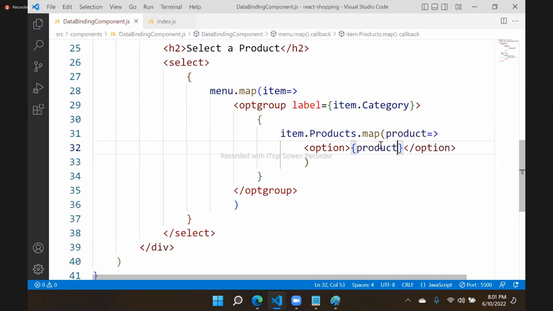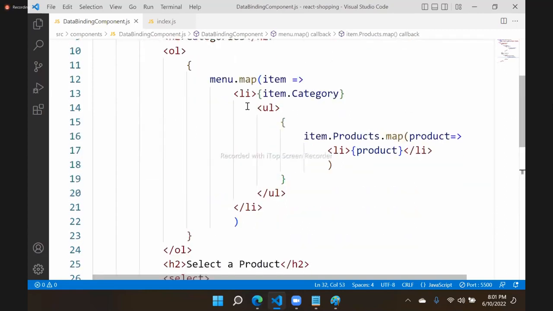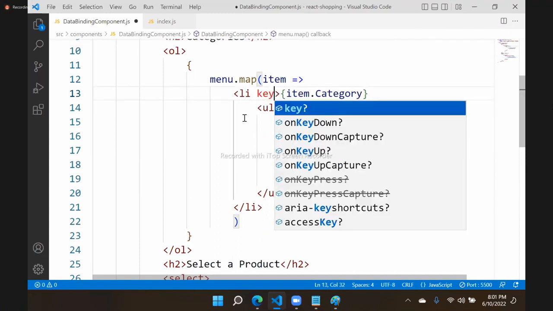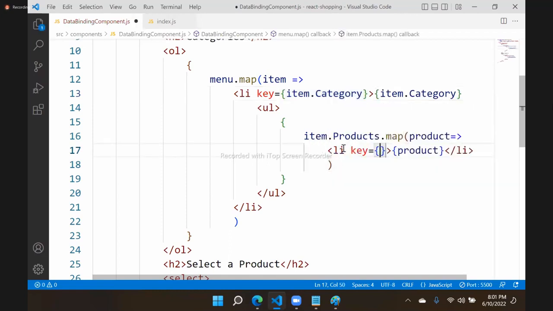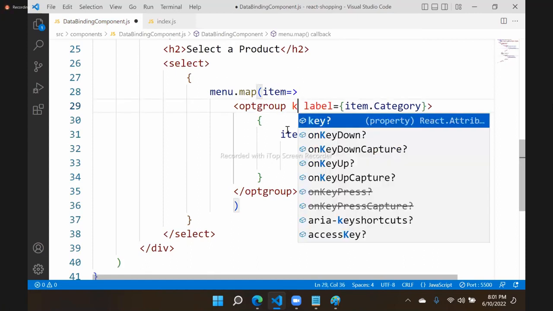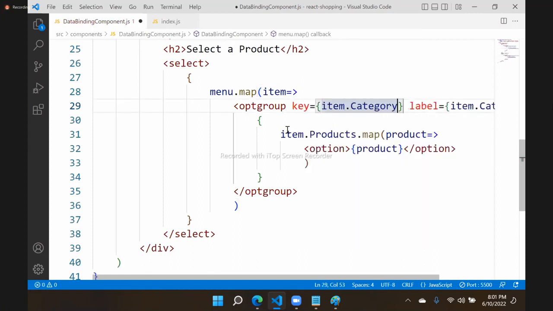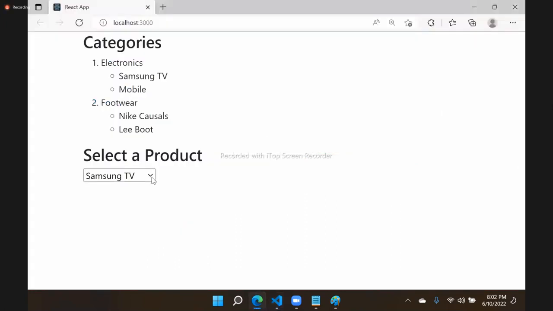Product. And as per the rules of iteration, as we learned yesterday, every iterating item must have a key. Am I right? Key. So it is item dot category. And here also we should have a key. What is it? Product. We will use unique keys for that. Again, here in the OPT group, we have to use a key, that is item dot category, and every option will have a key. What is it? Product. And you can see that the same type of presentation you can have in a drop down also.